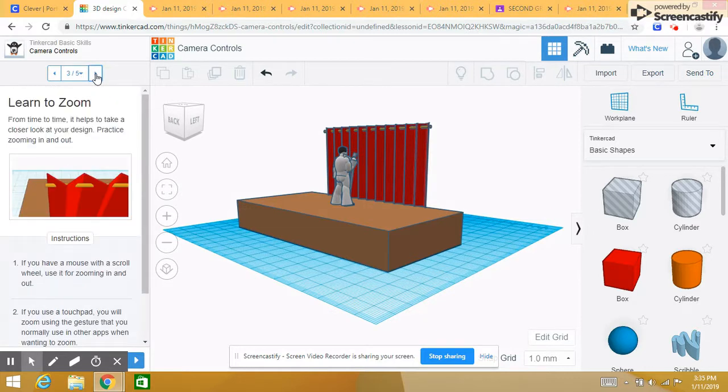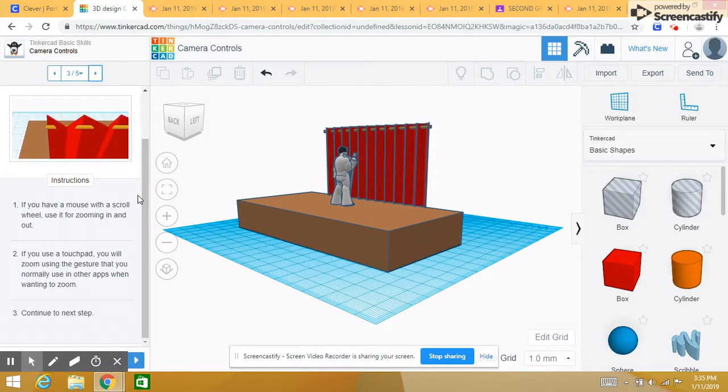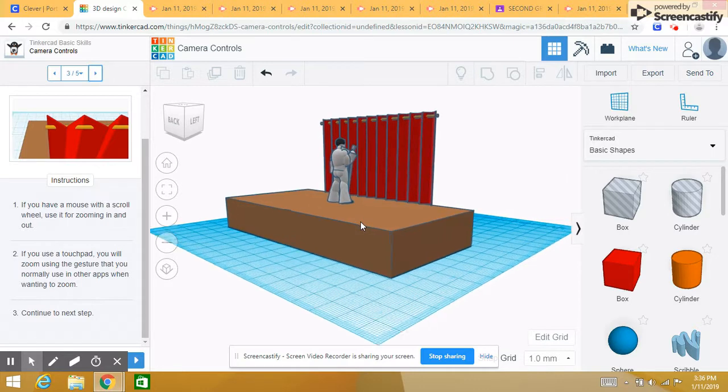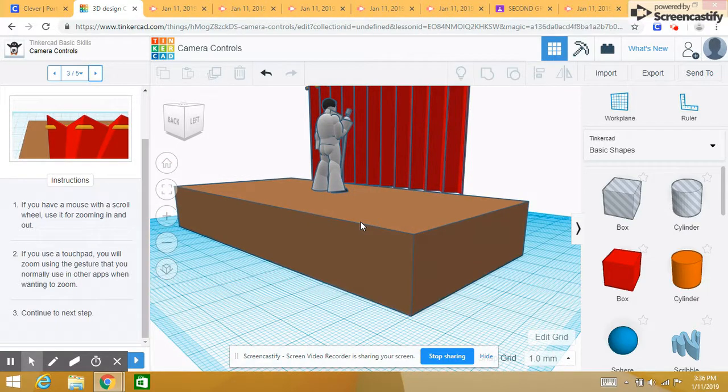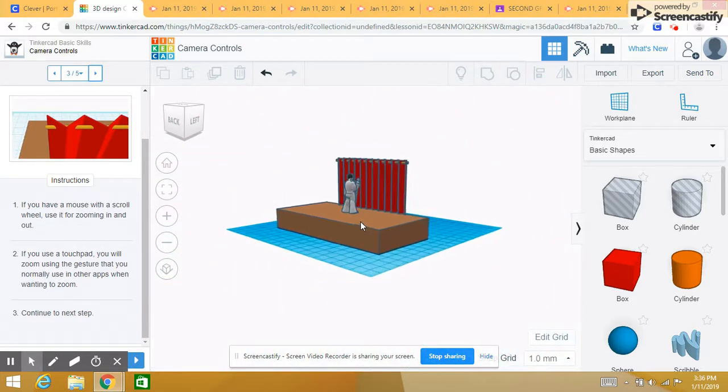The next step is located right here. Learn to zoom. From time to time, it helps to take a closer look at your design. So practice zooming in and zooming out. If you have a mouse, control followed by the wheel would be a tool that you can use. I have a laptop, so I'm holding the control button down, and then I'm taking my middle finger and my ring finger, scooting them together, almost like, if you're familiar with sign language, the I love you sign. So those two fingers are kind of down a little bit, and then I'm just sliding those two fingers back and forth so that I'm able to zoom in and zoom out.